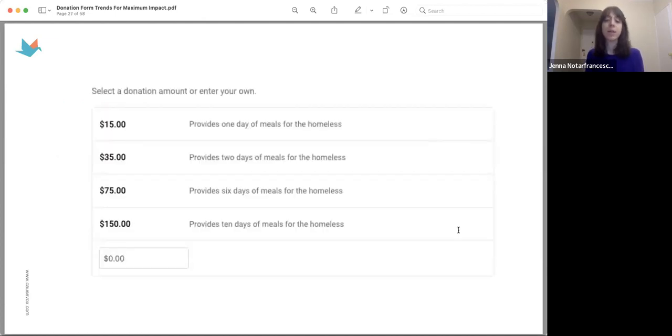So it could be as simple as putting a line of text next to that donation value, which explains what that donation is going to do, how that's going to change somebody's life. So here we have an example. Oh, $15 provides 1 day of meals for the homeless. And then so on and so forth, up to $150 provides 10 days of meals for the homeless. And they can see how much of an impact and how much more of an impact their higher giving makes.